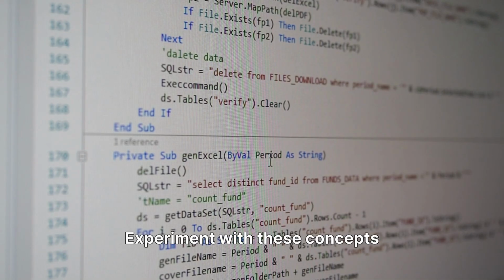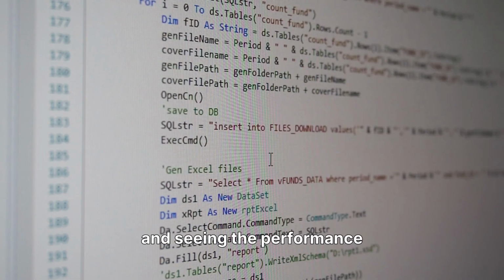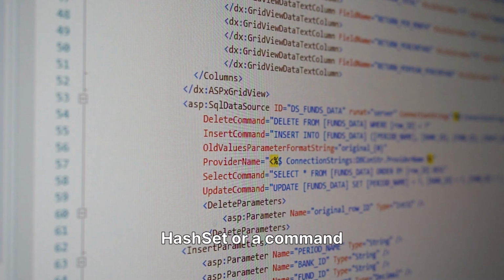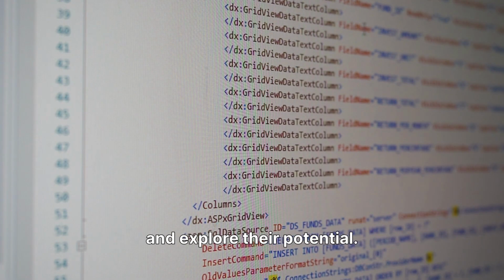Experiment with these concepts in your own projects. The best way to learn is by doing and seeing the performance benefits firsthand. Try implementing a simple quest log with a hash set or a command buffer with a queue to solidify your understanding and explore their potential.